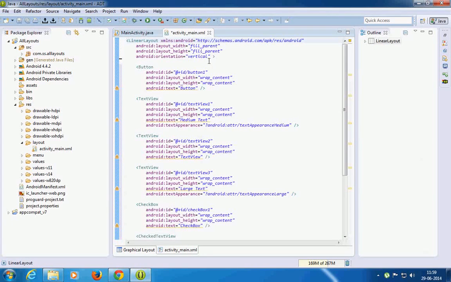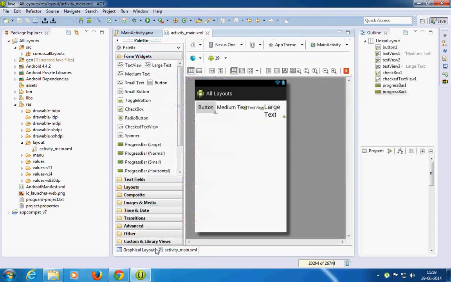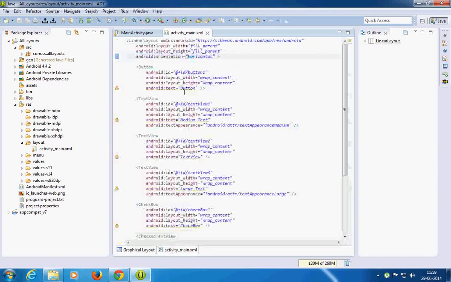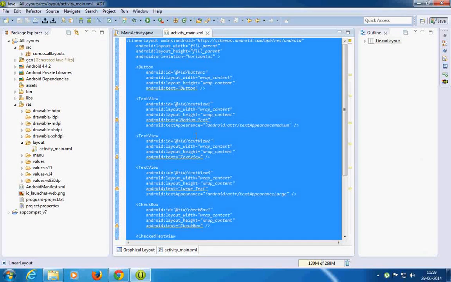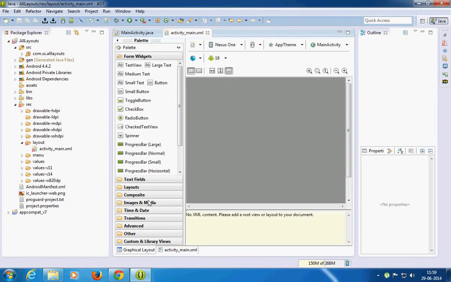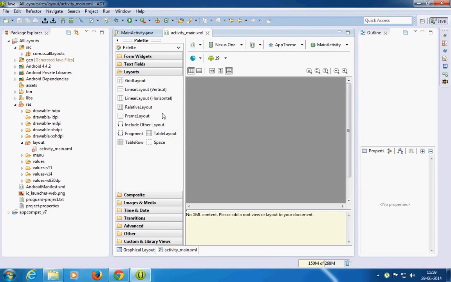And if I just go over here and change it to horizontal, that literally means I'm making a horizontal layout. All of them are stacked like this. So depending on your app functionality, you can use linear layout, horizontal or vertical. So we'll just do again a Control A, delete, Control S, and we'll go ahead with the next one.